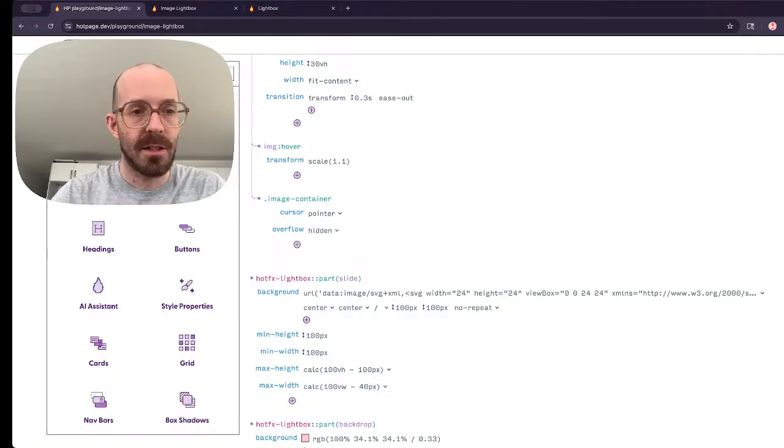So that is actually the entire stream. That's the only thing I wanted to do. This was how to build a Lightbox, how to build an image gallery with the Lightbox on HotPage or in HTML with a custom element, the Hot Effects Lightbox element.